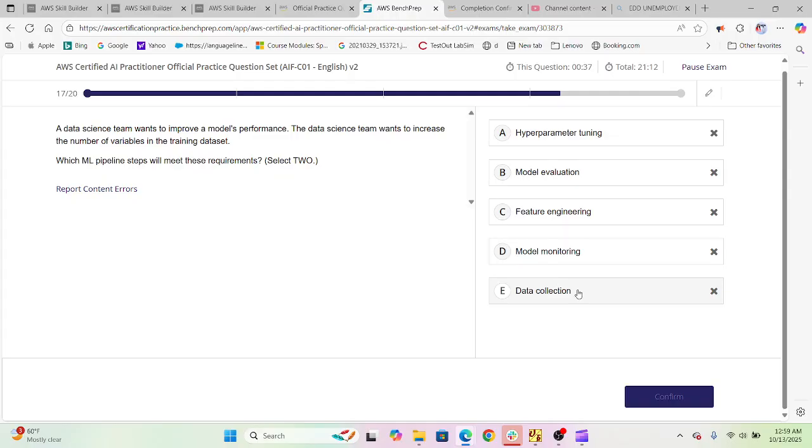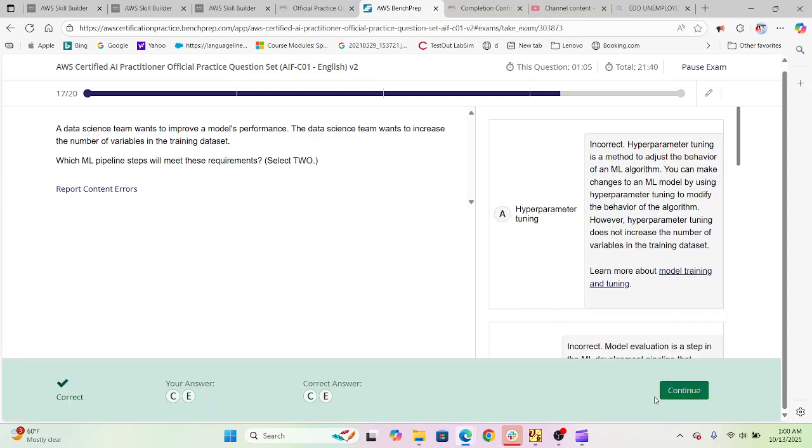So more variables, we're doing data collection, hyperparameter, feature engineering, model. It's not evaluation. I don't know if it's tuning. It might be feature engineering, performance, number of variables, data collection. Okay, I'm just going to learn. Okay, good. I still need to learn even if I got it right, because I wasn't sure which to choose.